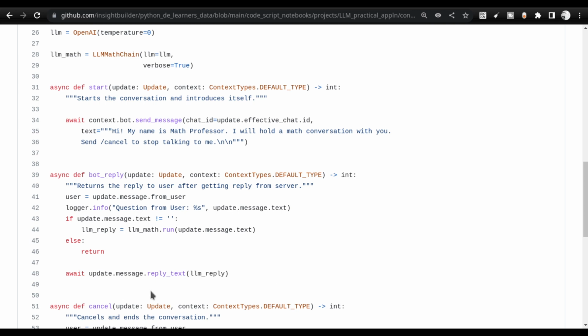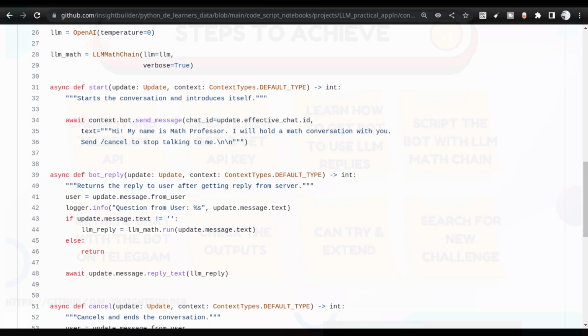Yeah, we are working with text, so that's why I'm talking about reply_text. To work with pictures, to work with other forms of media, there are totally different steps we need to follow that I'm not going to discuss here. Let us go back to the browser for a moment.